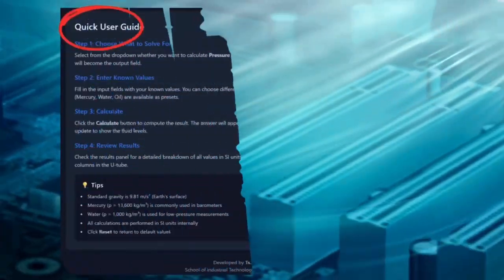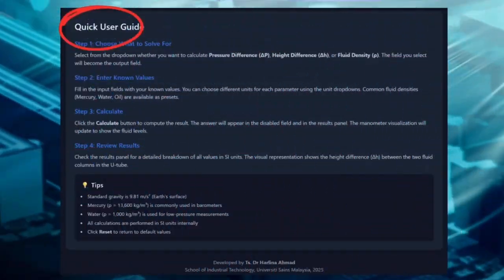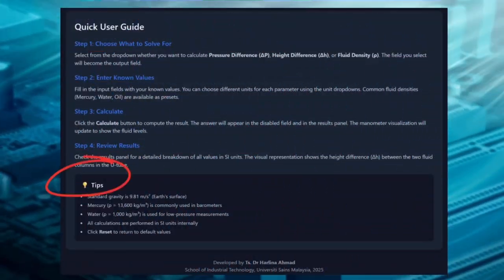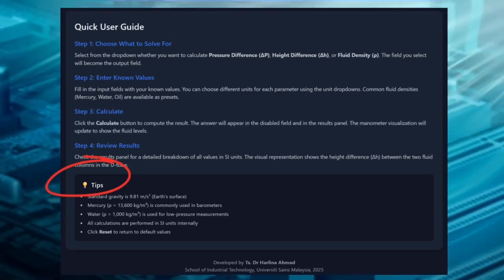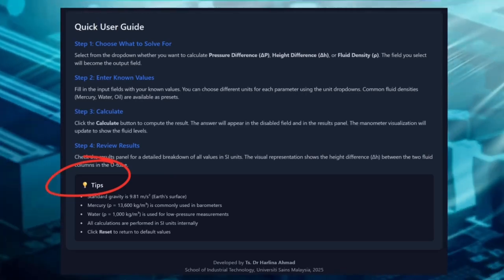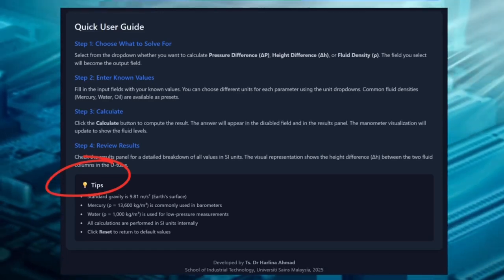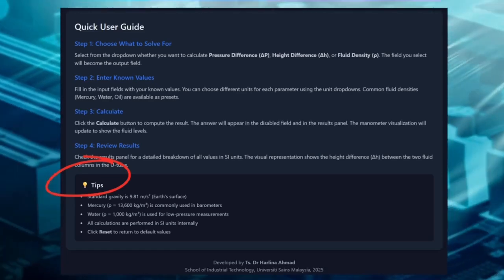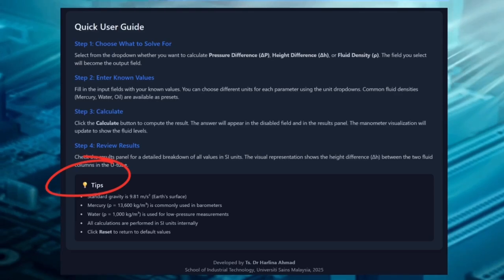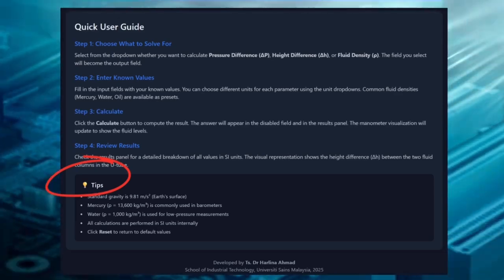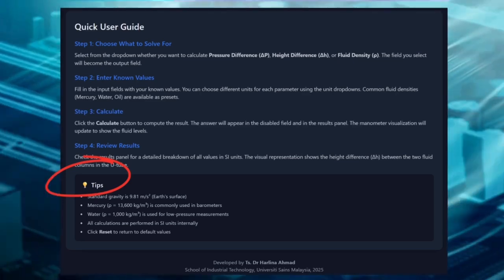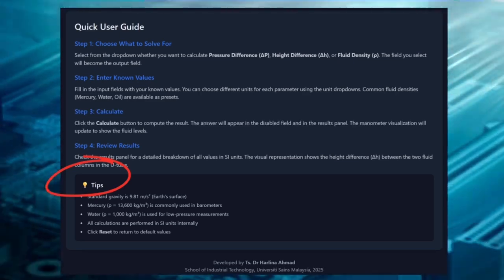Here are some quick tips for getting the best results. Always double-check your unit selections. It's easy to accidentally leave a setting in the wrong unit. Choose the appropriate fluid for your pressure range. Mercury works well for high pressures with small heights, while water is better for lower pressures with larger heights. The solver displays all final results in SI units, which is helpful for standardization. And remember, you can always click Reset to start a fresh calculation.